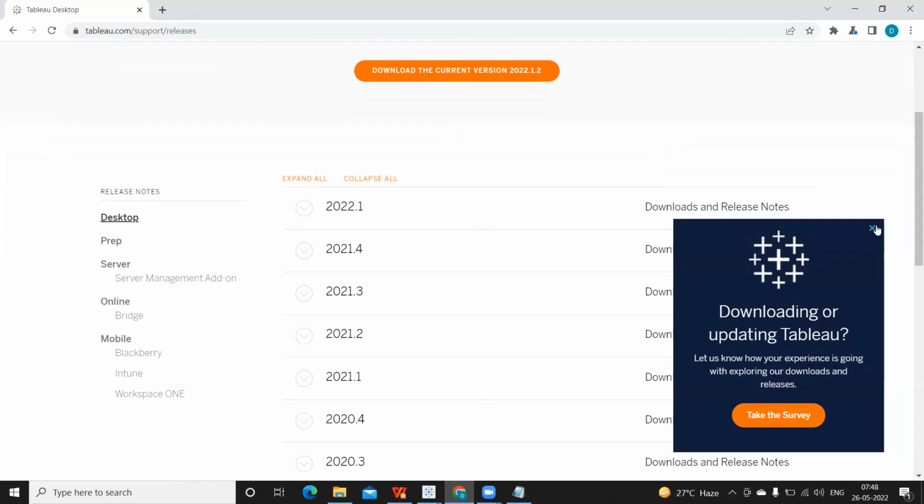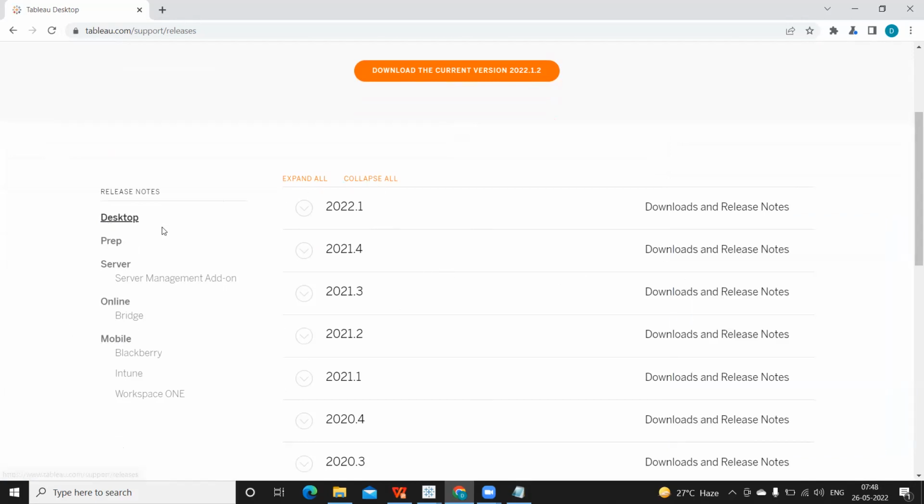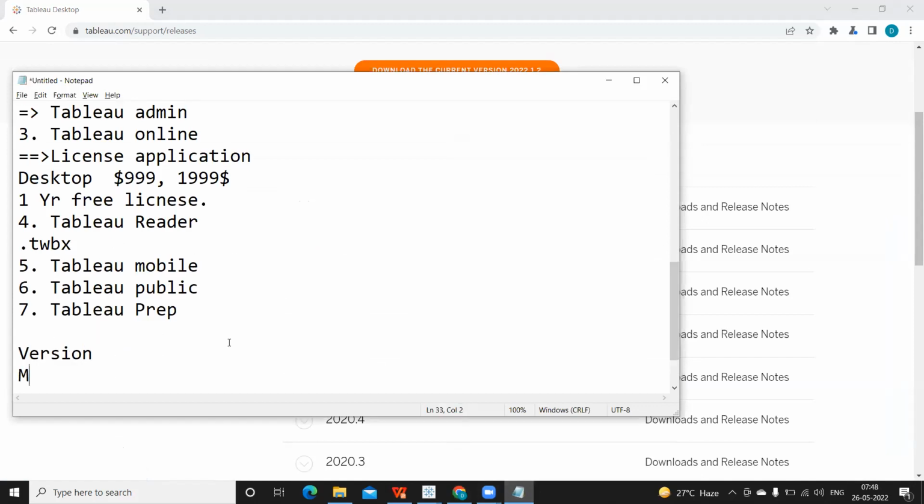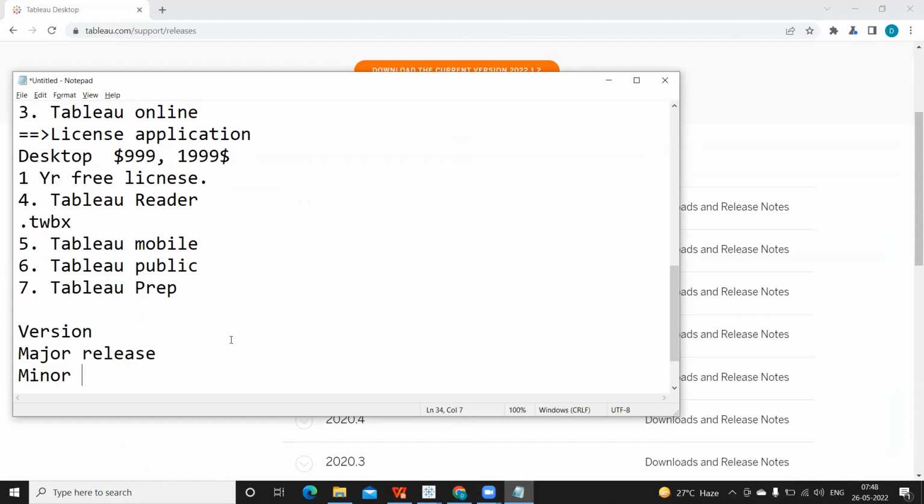Okay, so I'm clicking on Desktop. These are the different versions. We need to understand one important point on version whenever we are talking about Tableau, that is major release and minor release.